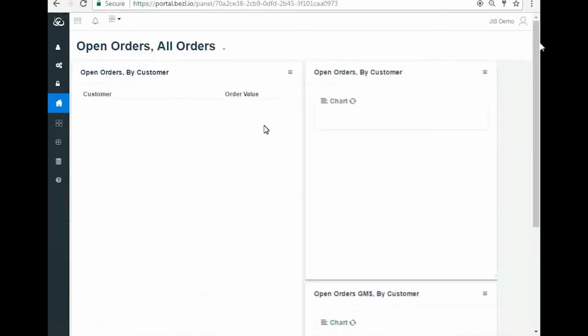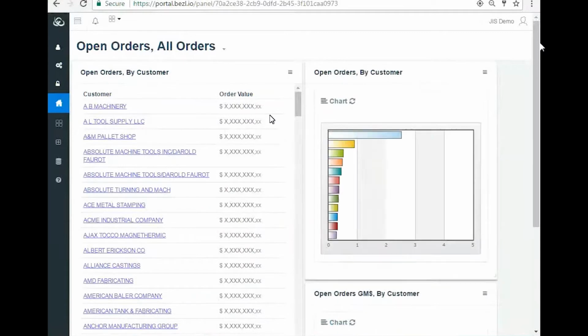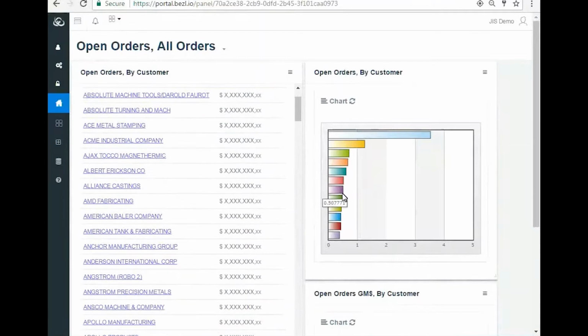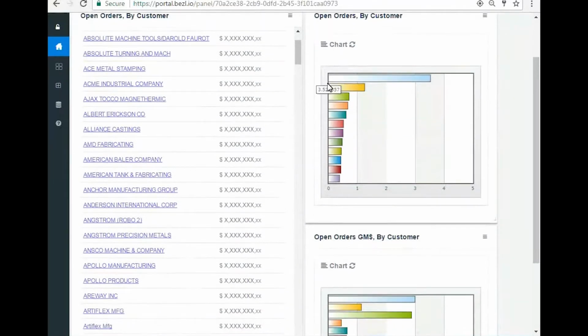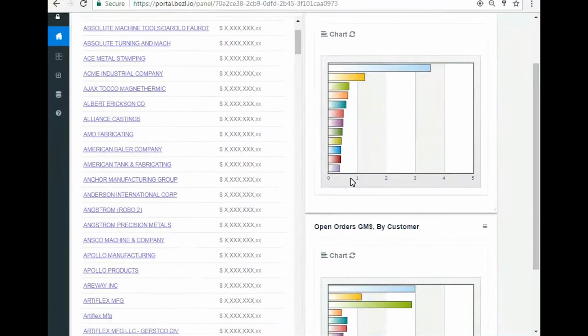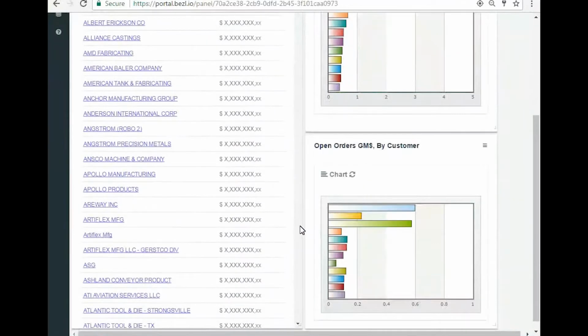Starting out, the salesmen can come in and see open orders, how orders are coming through. Normally we have this sorted by order value, but here it's sorted by customer, with the total number of sales they have and gross margin by customer.